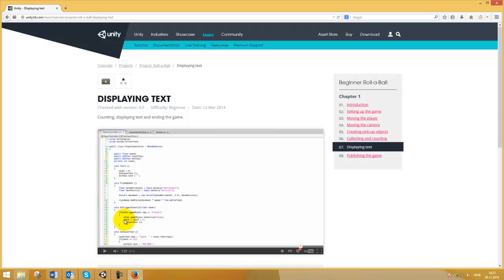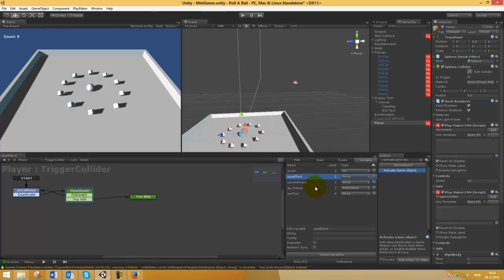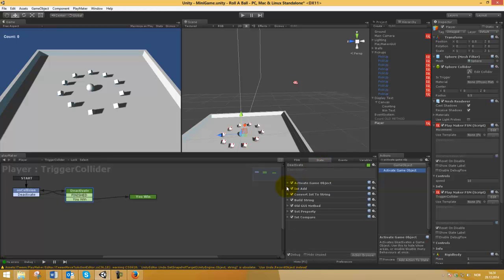So first we need to add one number to the integer, also called count. You created an integer called count, so you also want to make a count text string and a win text string, and you might as well create a current score string as well, and I'll explain why later.